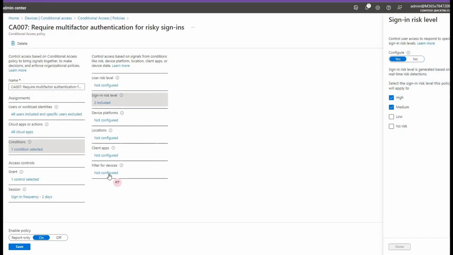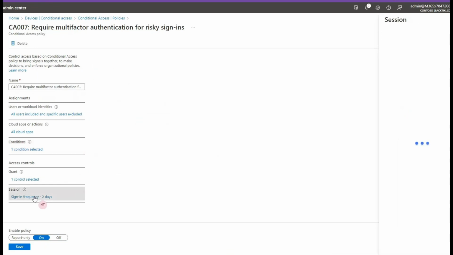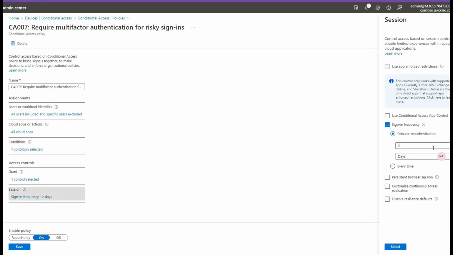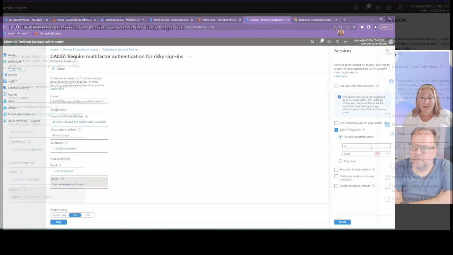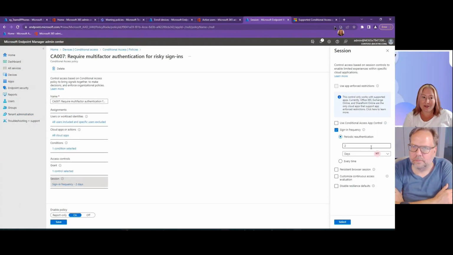Yep. Is this something we should worry about or no? Because it'll sign in, it's supported, right? It is supported. However, at the bottom under sessions, you have sign-in frequency set to 2 days. That is going to force periodic reauthentication, which also revokes the token and forces the device to sign out. So this is going to happen to everyone every 2 days.